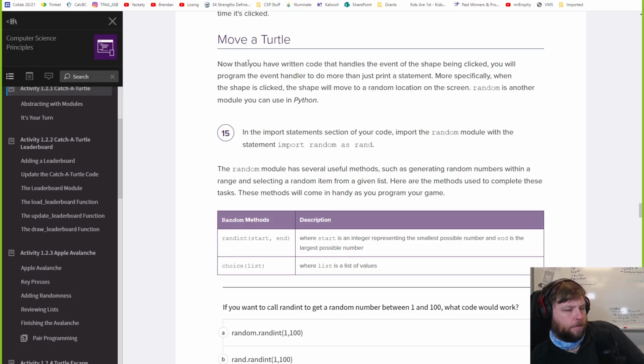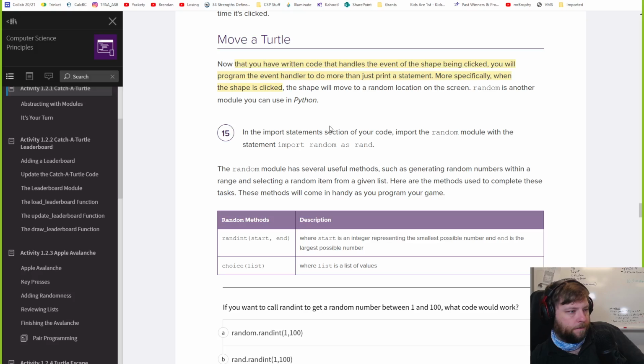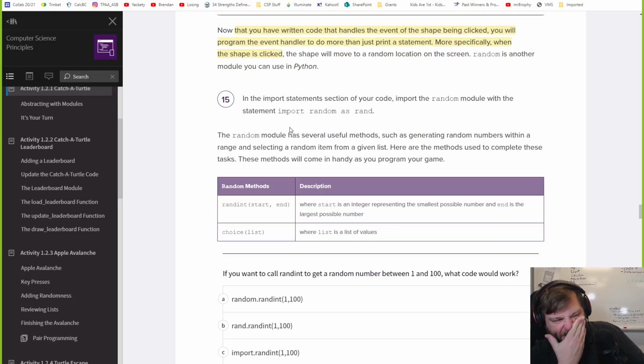Now when you have written code that handles the event and the shapes being clicked, you will program the event handler to do more than just print a statement. Okay, so we're going to make it do stuff more than just say this. So let's follow the directions.